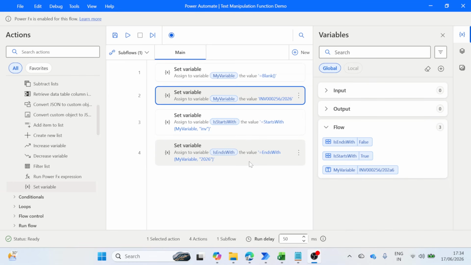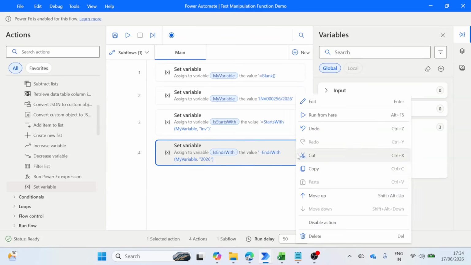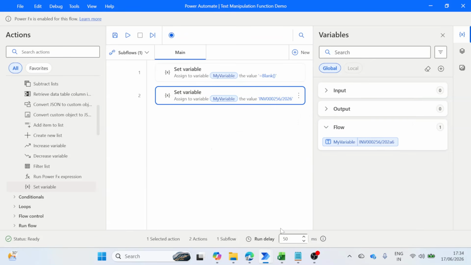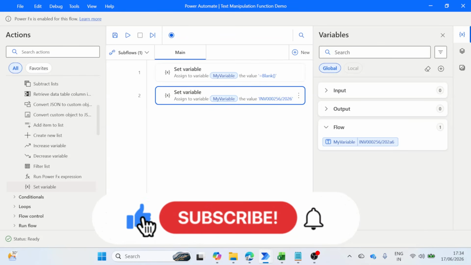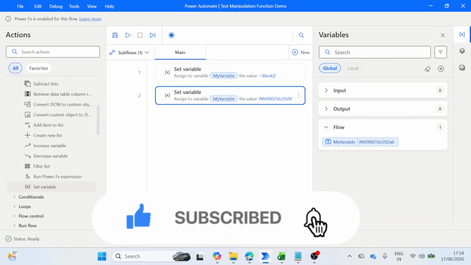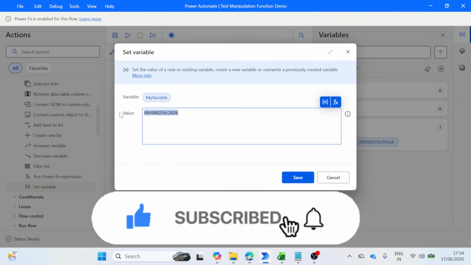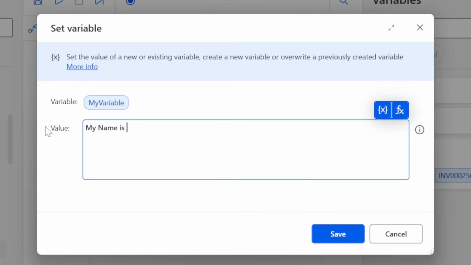Now we have learned two functions, StartsWith and EndsWith. Let us go to the next function. Before that, let me clean these things. You will see all these things work together in our next video where we will be seeing a live practical demo. So I am going to change my variable back to: my name is Mutturaj and I am from Bangalore.